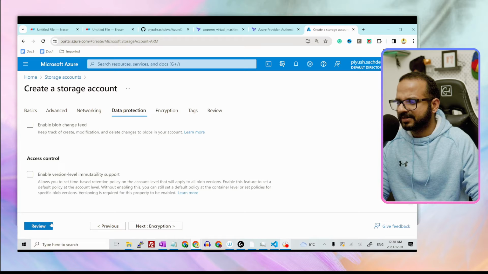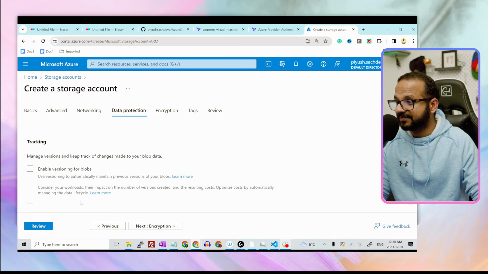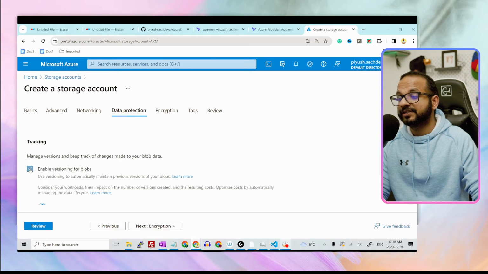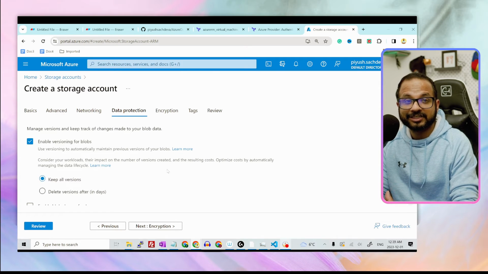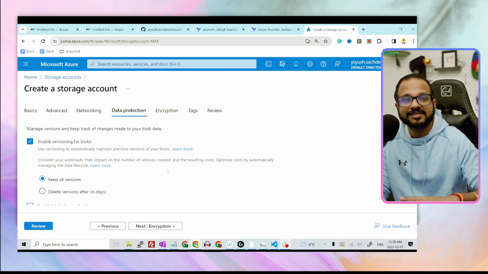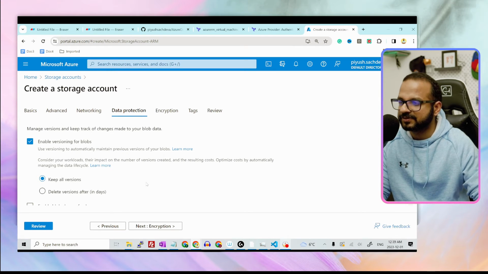Okay, so everything looks okay. And yeah, other thing that we have to do is enable the versioning for blobs, because we want to avoid any accidental deletion of our TF state file. So if we enable the versioning, it will maintain all the versions. Even if it is deleted, we can recover it from the previous version.